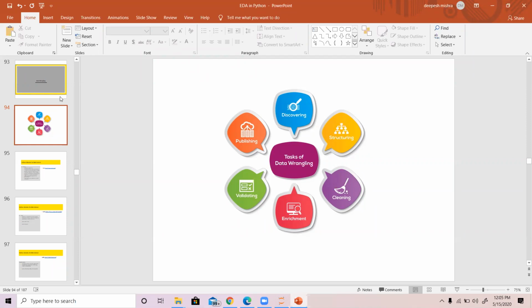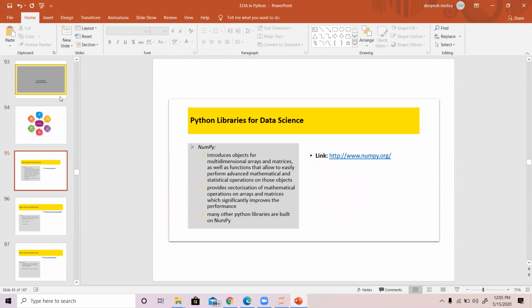For this we require some certain libraries. There are so many different libraries in Python that we require for machine learning, data science, and analysis. The first one is called NumPy. NumPy is introduced for multi-dimensional array and matrices. Let's suppose you have some data. Data is basically information. When you create structured information, you want to perform some mathematical operations on it because you want to find out some statistics behind the data.